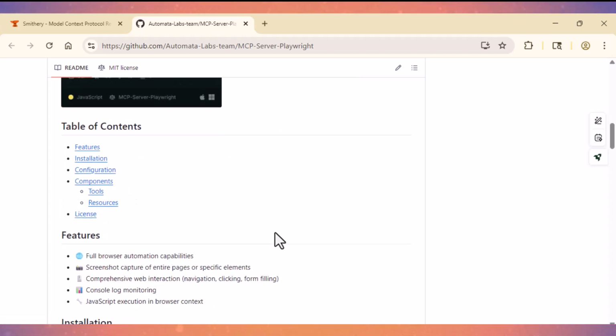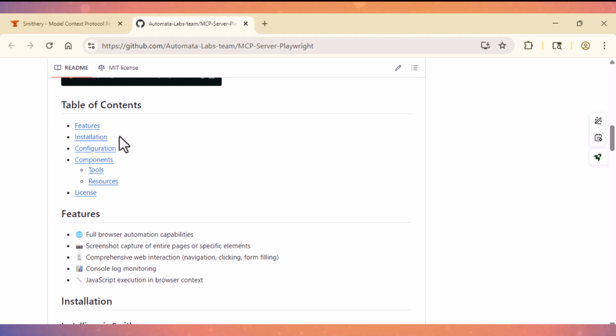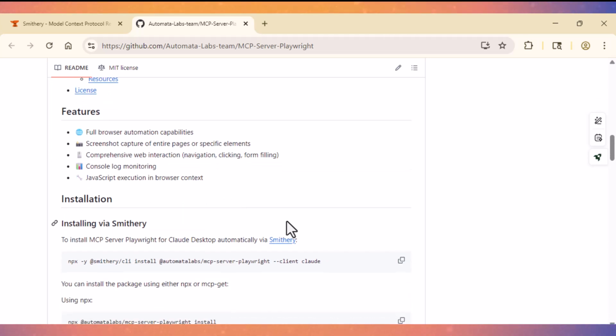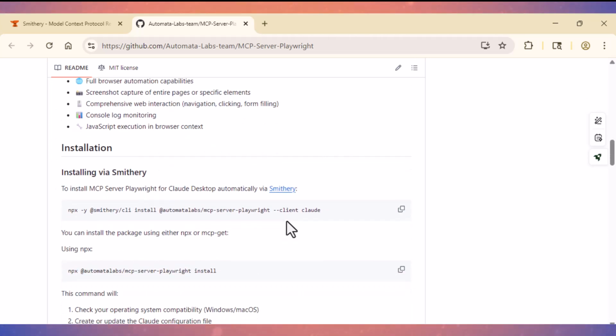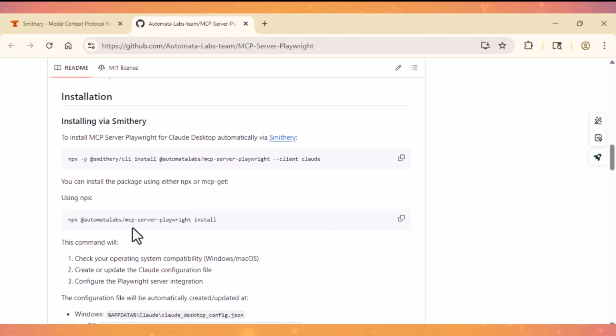And we go down, we can see that there's feature, install information, configuration information, what the components are about, and license information. And you scroll down, and you can see the command for Smithery to connect. So it does give you an online connection capability. And even though it says local, you also have the local install capability.